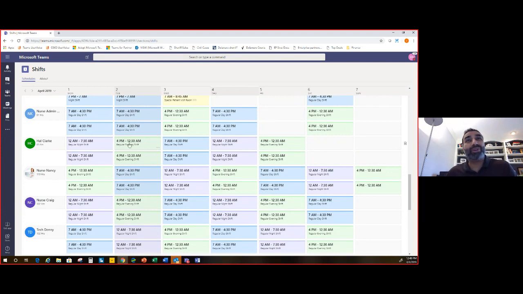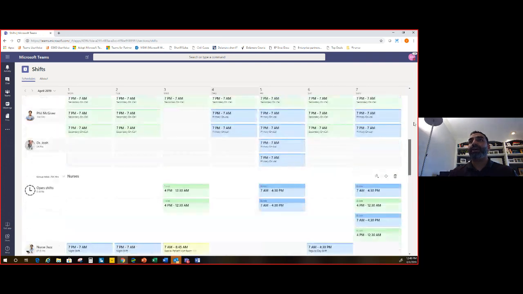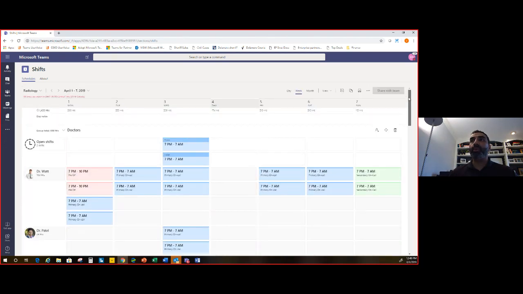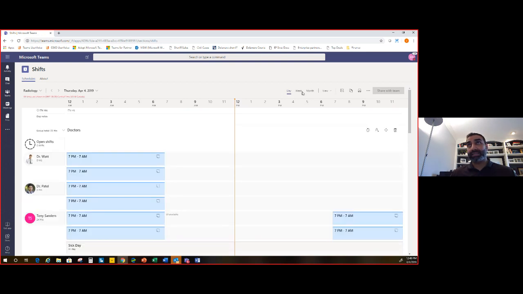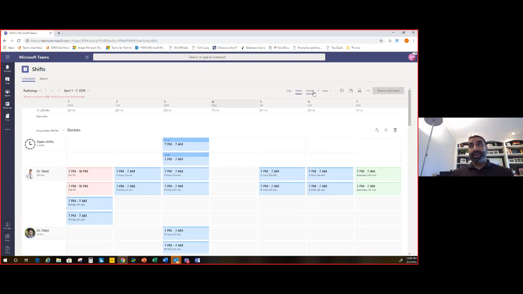I'm flexibly able to color and code this in different ways. For example, for nurses, we've done a regular day shift, a regular evening shift, and a regular night shift. They're all color coded differently, so it's easy to see what shifts you have. And so it's a simple way to manage this and see who's working when. You have the ability to plan this on a daily basis, a weekly basis, or even a monthly basis.